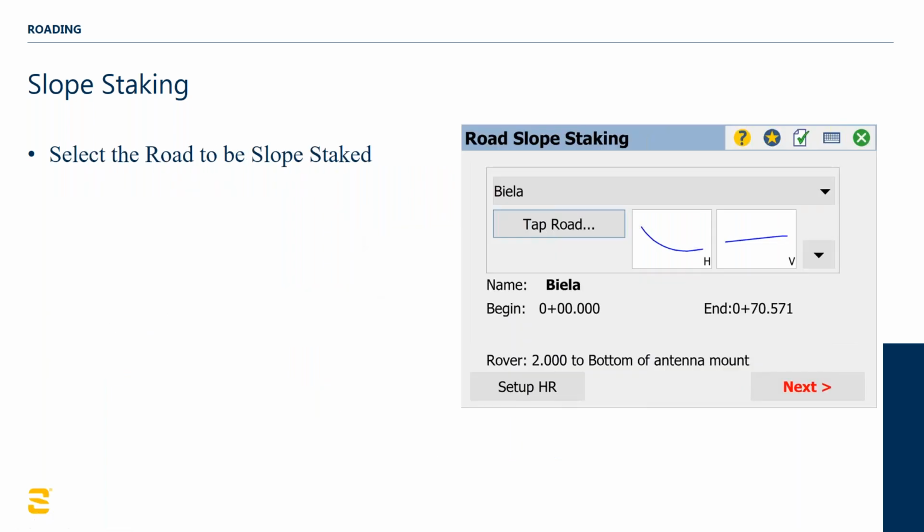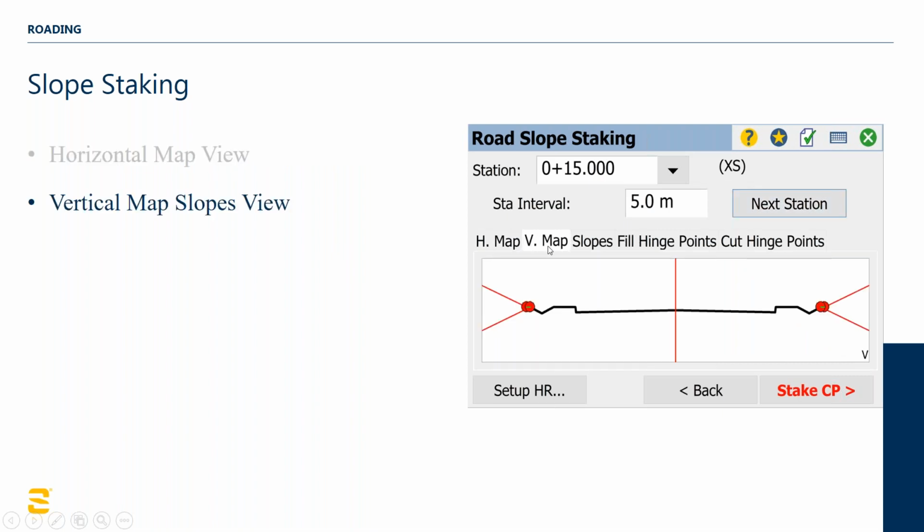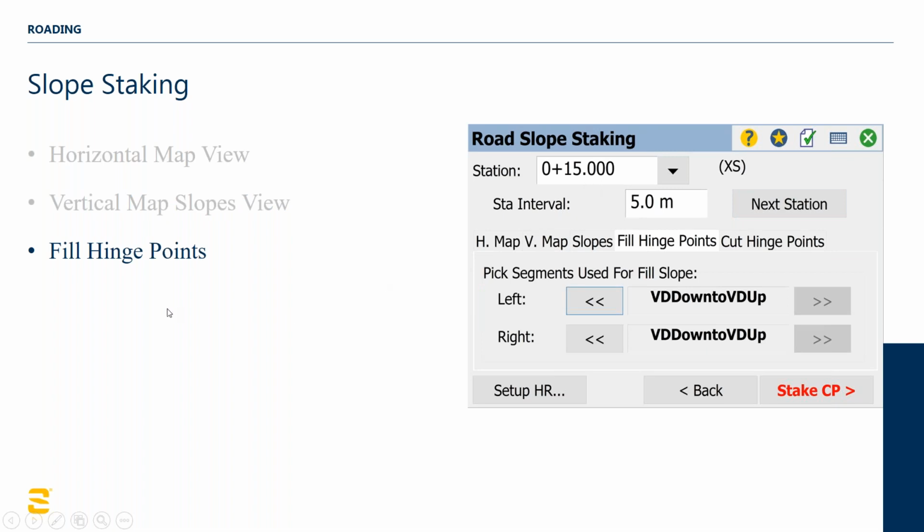So we're trying to find the edges. We're not staking the V ditch. We're not staking the back of curb or the edge of pavement or the center line. We're trying to find the side of the road and where that edge meets the existing terrain, right? We have a horizontal map view and a vertical map view, and the argument could be made either way. And then the fill hinge points. This is what we're trying to find. Where is that hinge point that starts the slope that hits the terrain? That makes sense, I hope.